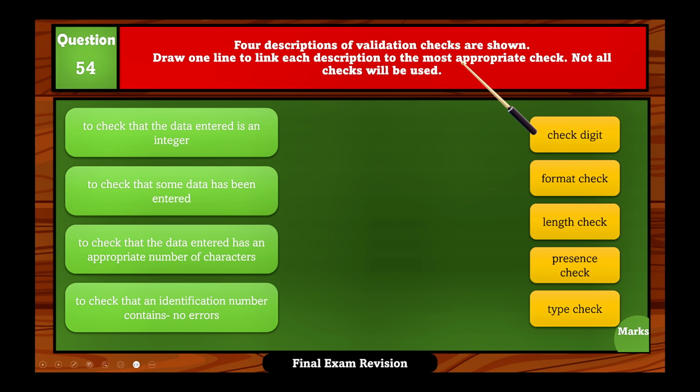Four descriptions of validation checks are shown. Draw one line to link each description to the most appropriate check. Not all checks will be used. So first, here you can see the names of the checks, for example, check digit, format check, length check, presence check, and type check.